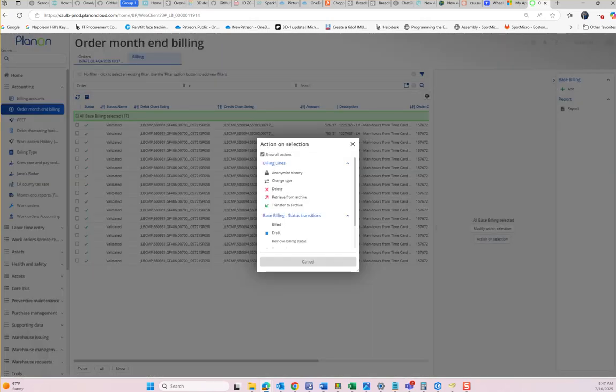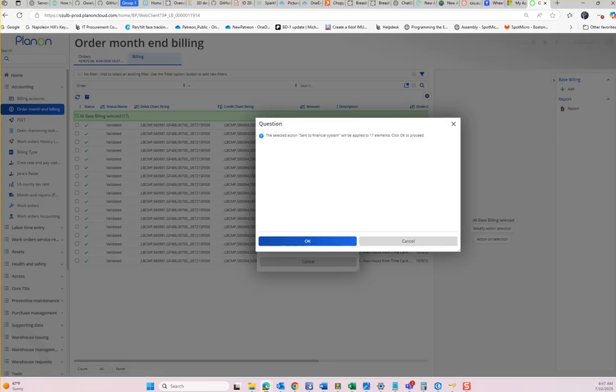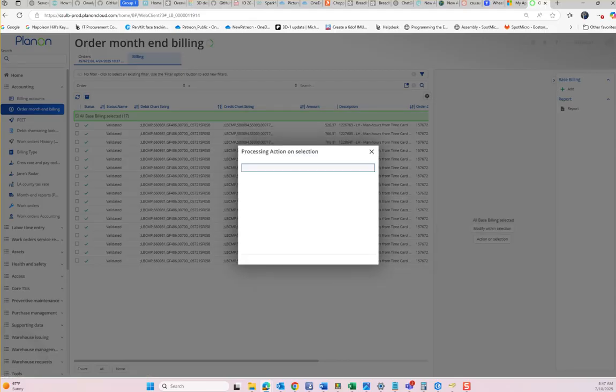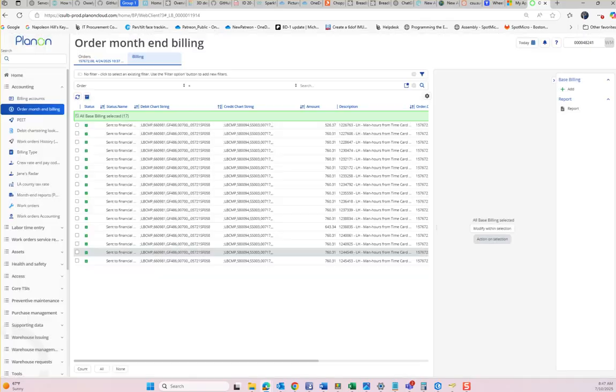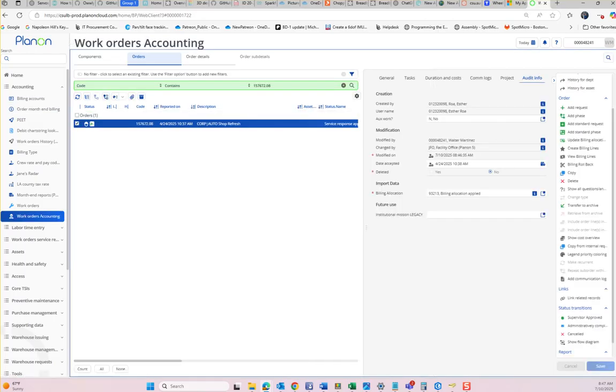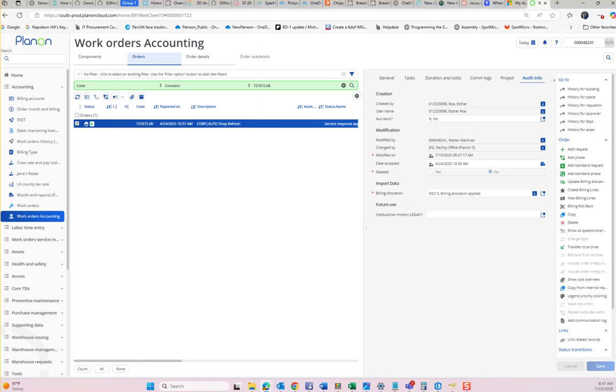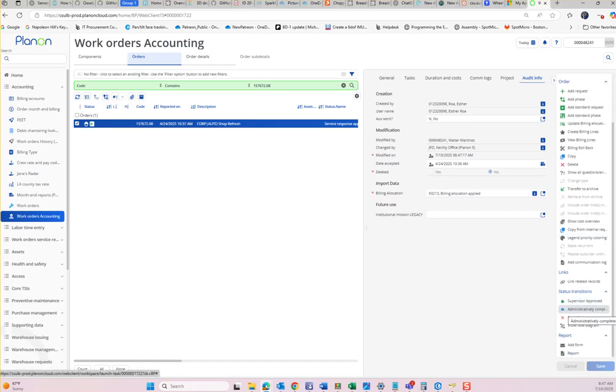And I can send to financial system. So this is basically doing what we did at month end, except that now it's being corrected with the correct debit charge string, right? With the billing and allocation, yeah. So then we just go back here, do a little refresh, and admin completed.